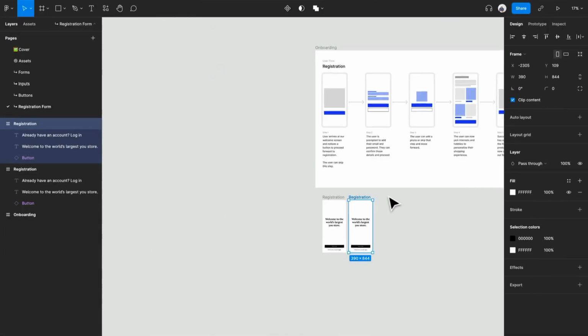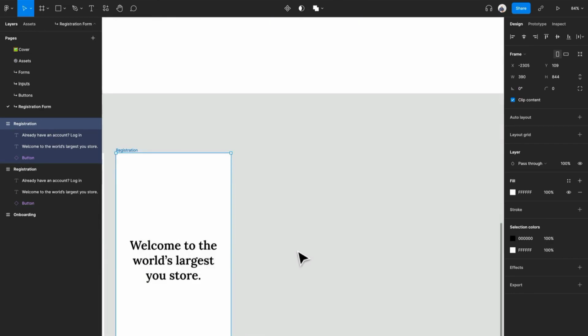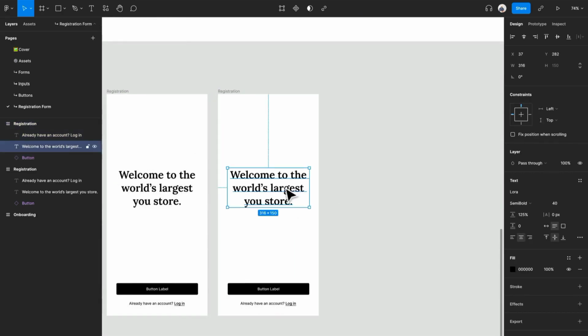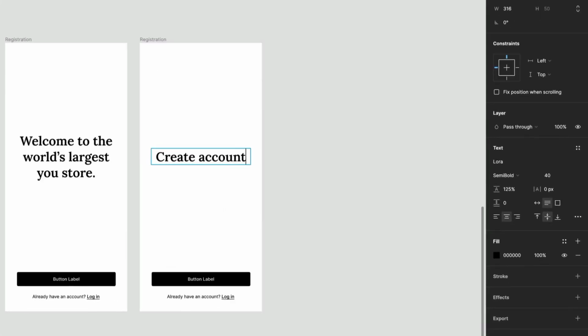So the next step in the process is the user is prompted to add their email and password. They can confirm those details and proceed. Okay, that's pretty easy. Let's go ahead and do that. So maybe we'll have a screen here or some text here that says create account.